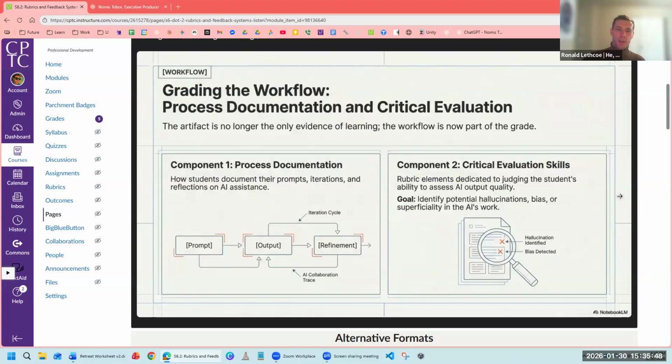All right, so how do we grade this workflow? How do we document the process, and then how do we evaluate that? The artifact is no longer the only evidence of learning. The workflow is now part of the grade. So, reiterating process over product. The process documentation would be how students document their prompts, their iterations, their reflections. Just if they're going to use AI, how are they using it? And then reflecting on that, whether it went well or whether it was necessary.